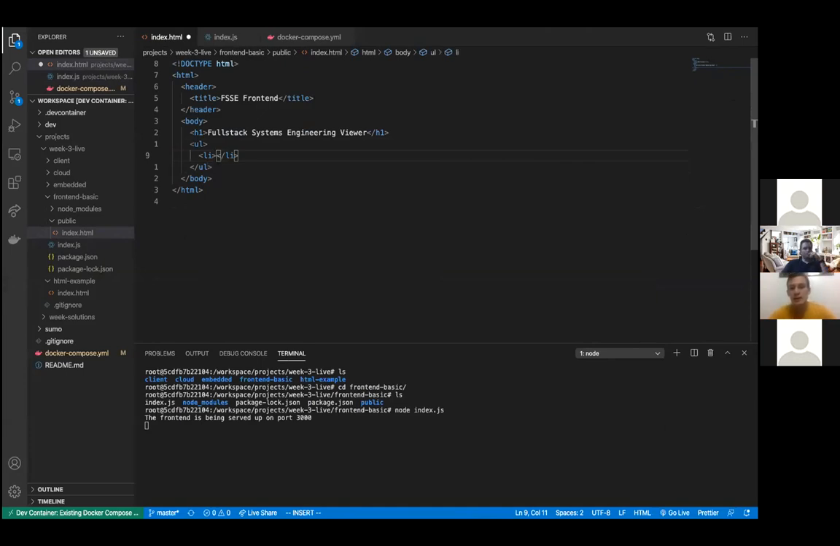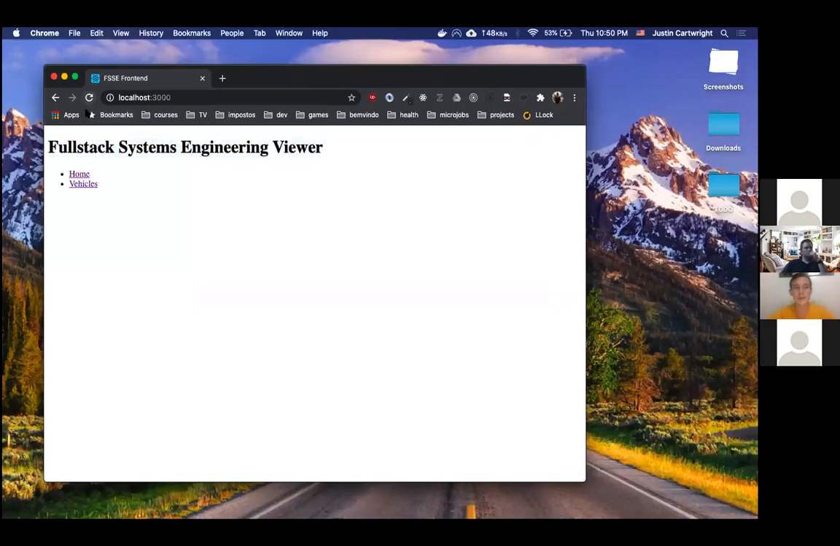And then our list items are actually going to be A tags that we'll put inside of those, right? And then our inside A tags will have a home. And I'm just going to copy and paste this line. And we're also going to have a vehicles. All right. So if I refresh this page, we should see these two options. We haven't assigned any values to those hrefs so they won't take us anywhere yet.